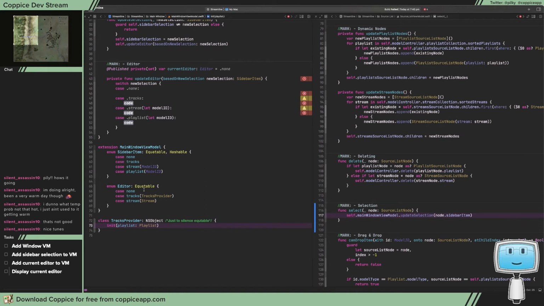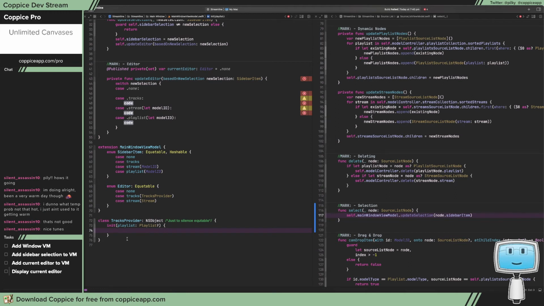I suppose that makes life a bit easier then, as the track provider either takes a playlist and sends its tracks, or it sends all the tracks. Actually, this is a track provider. Optional playlist. If playlist isn't set, then we just get everything.